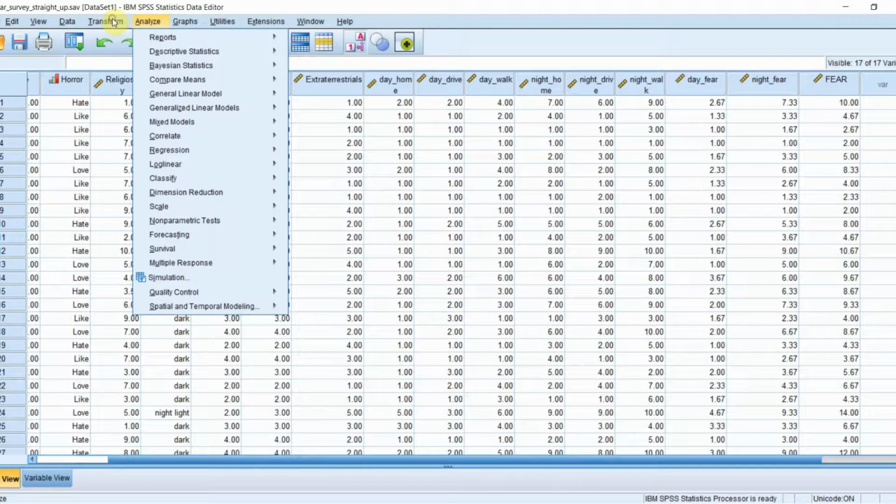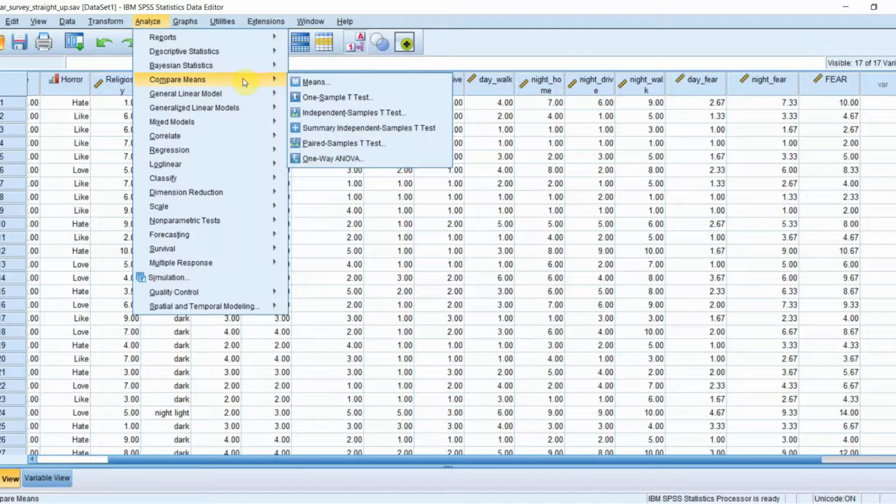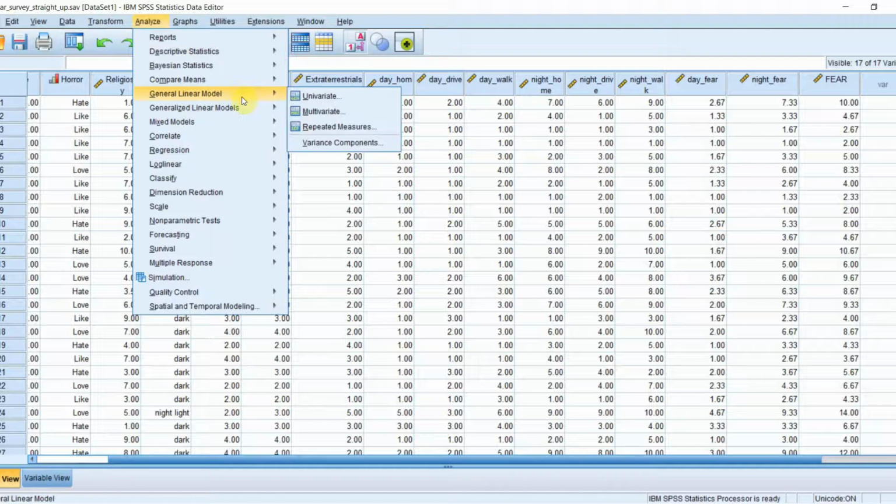So we're going to go to Analyze, and then we're going to go down to general linear model. Now you can run a one-way independent by going here to compare means, but you won't get as much information as you will if you go to general linear model. So this is where I recommend you go. And then we're going to go to univariate. And that's because we have just one dependent variable that we're looking at.